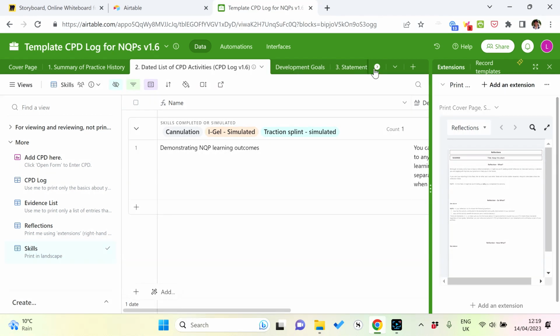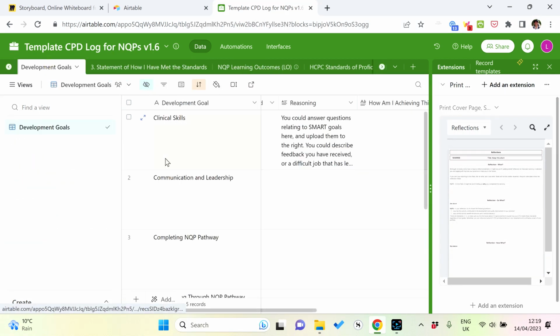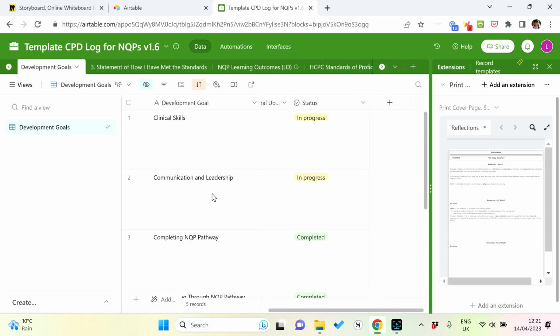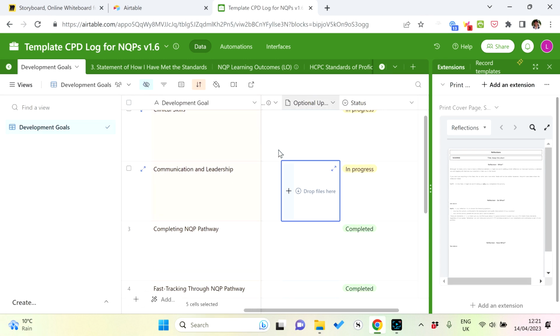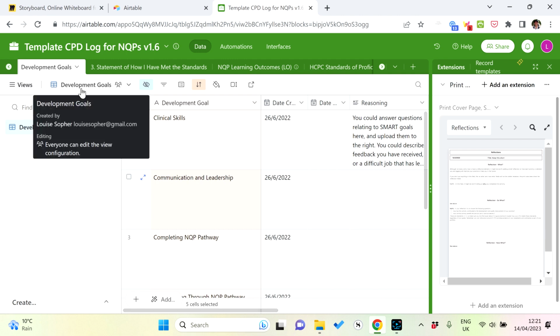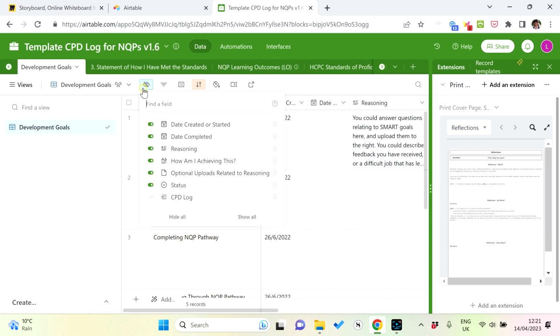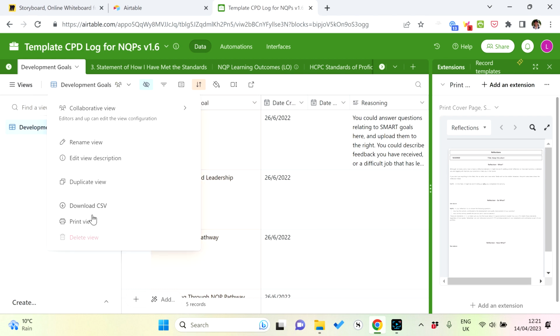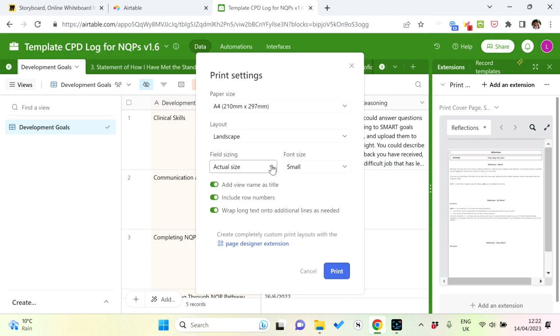Next thing we want to print is the development goals, so we'll come across here. Make sure you're on the correct table. You can choose again to hide certain columns if you would like to. If you'd like to keep everything as it is, that's fine. If you'd like to hide them, click on this little button here and turn on or off any that you do or don't want. When you're ready to print, click on the drop down option, click print view.